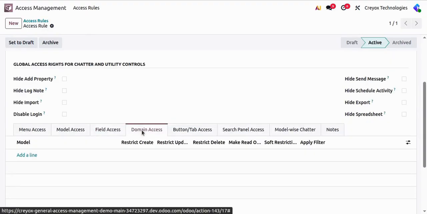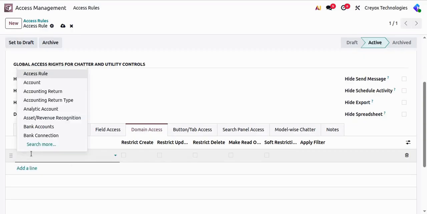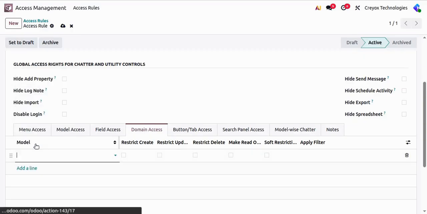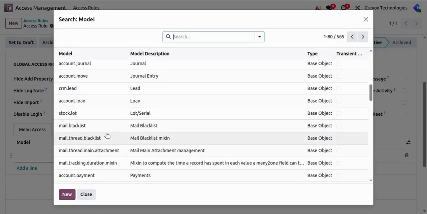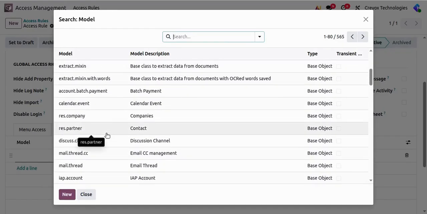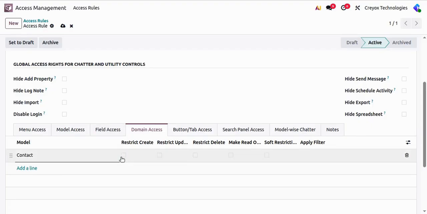The next thing is related to domain access. Like if I want to give the access for the entire domain, like I want to restrict the create or update or delete or make read only for the entire records in the specific domain or model, so I can give the access right from here. So if I'm selecting the contact model, that is res.partner, then I will set the access right as restrict create, and I will save.